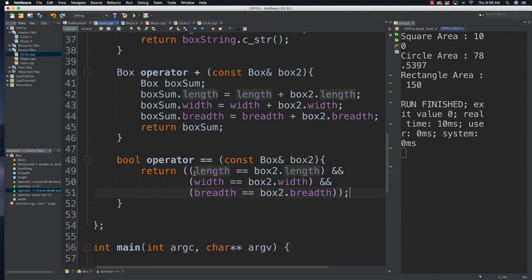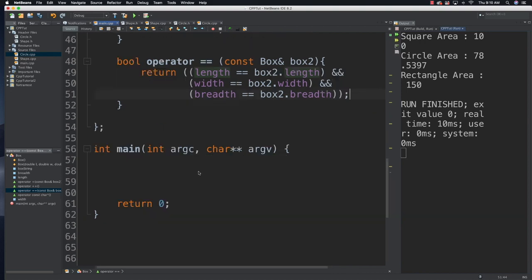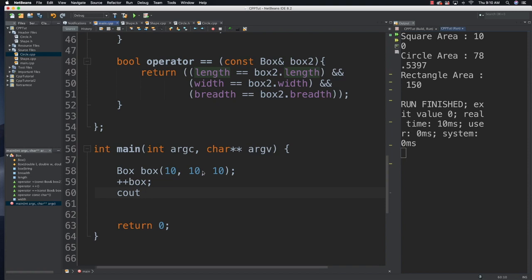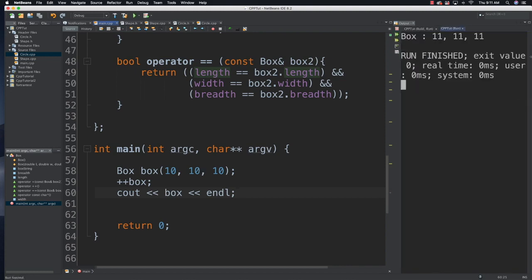And everything is defined. So now let's go down here and actually play around with it. So down inside of main, we're going to go and create a box. Just call it box. Give it a value of 10 for everything. Let's say we want to increment our box. We can do so. We can then also go and output using our conversion into string, and it's automatically going to work for us. See, it went and incremented all those different values.